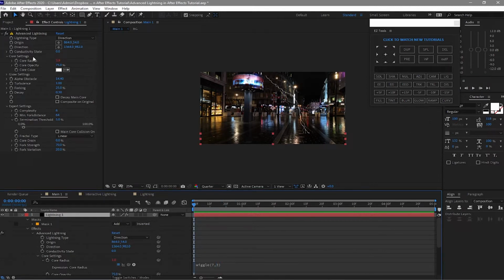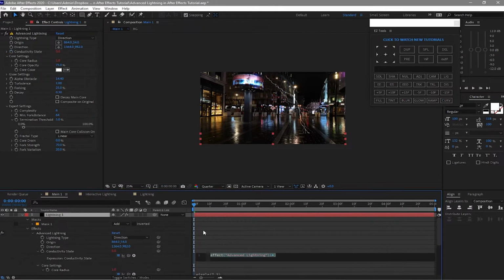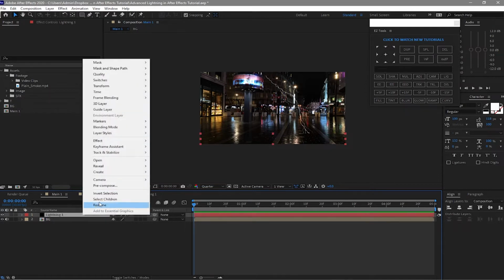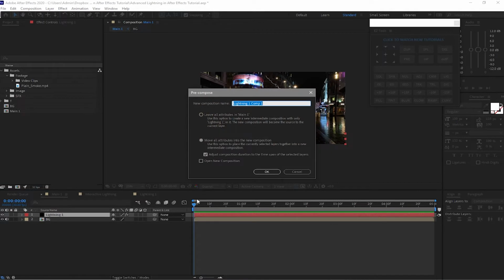So I will go to conductivity, hold alt on my keyboard, and make an expression. And I will type time times 2. So now I will pre-compose the lightning. Right click my mouse and pre-compose it. I will name it lightning 1 comp, move all the attributes and click OK.